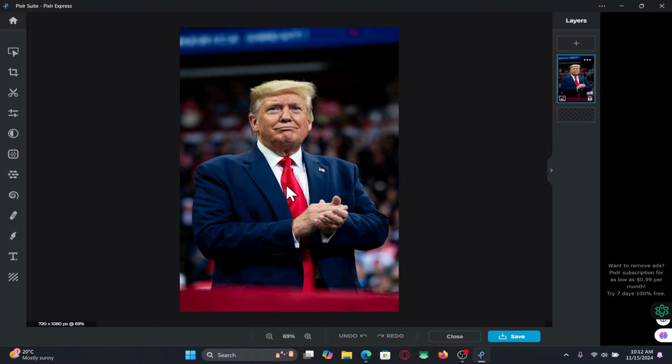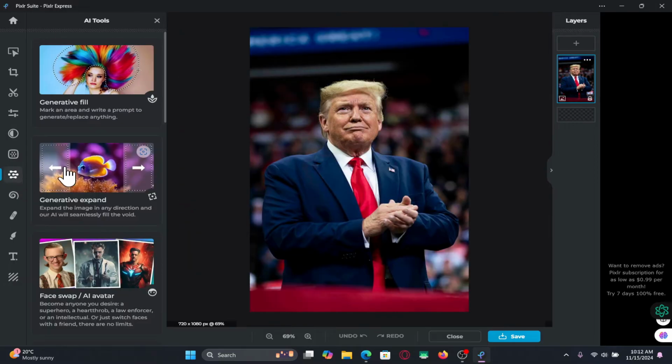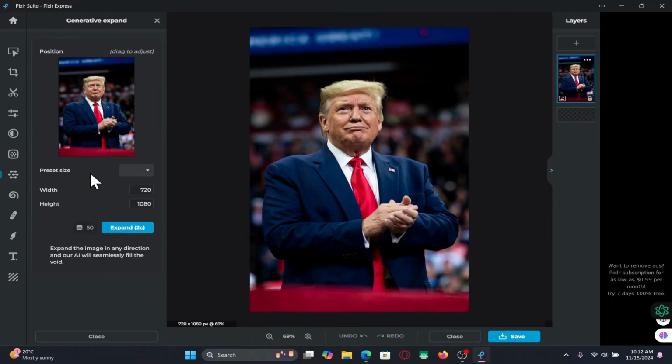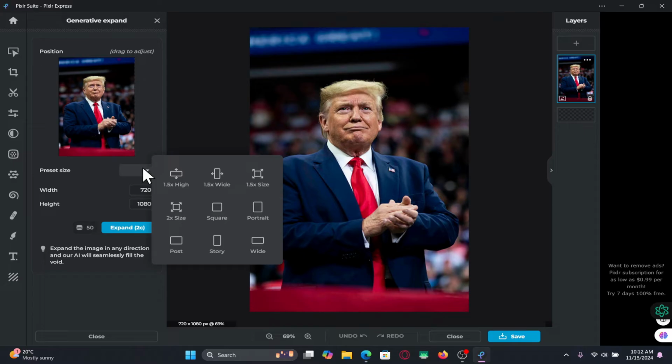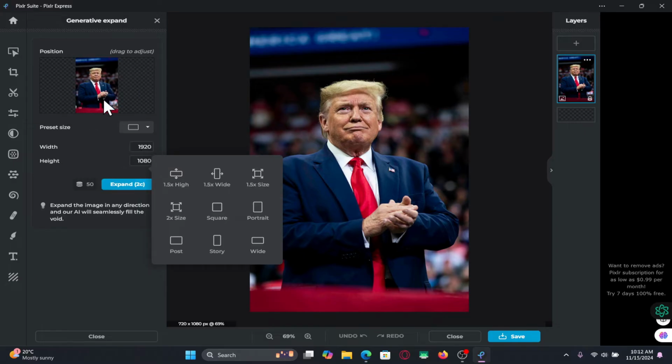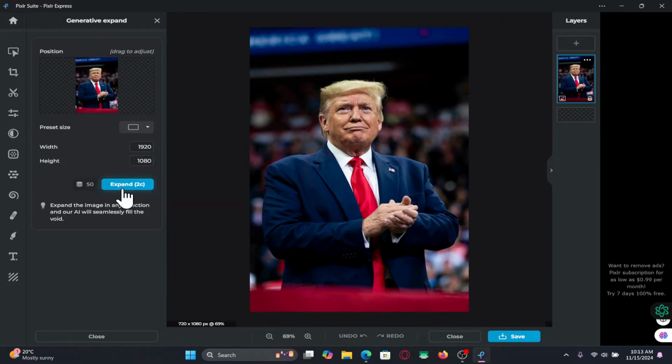Once you open up your desired image, in order to expand and stretch out, go ahead and click on AI Tools at the left side. From here, you can click on Generative Expand, and now you can choose your preset size to choose how much you want to expand the image. After choosing the size, go ahead and click on Expand in order to use the displayed amount of currency that you will need to spend from your existing credits.